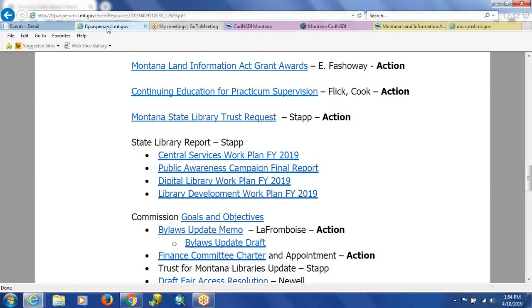This isn't on anything you said, but under the State Library report, at the very end of the digital library work plan, the very last bullet points are about the cadastral update, or the CAD and SDI update, and there's a link to the story map there. So you do have a link. Thank you.